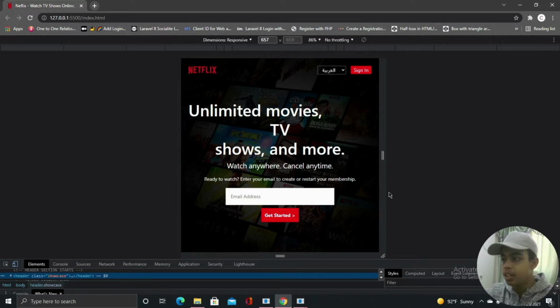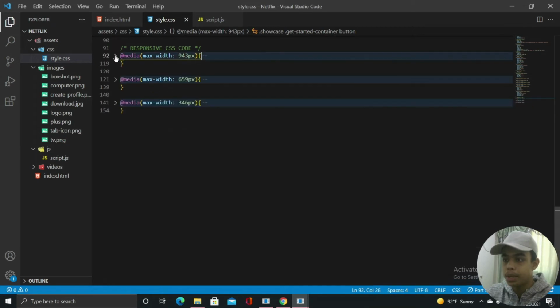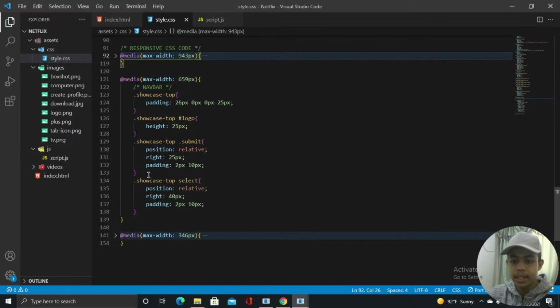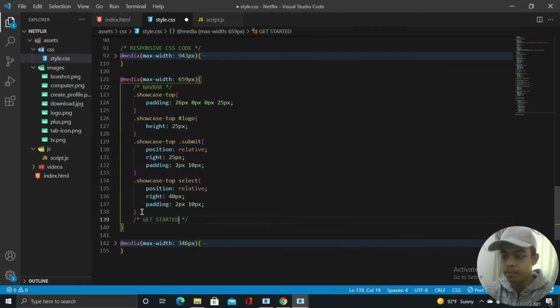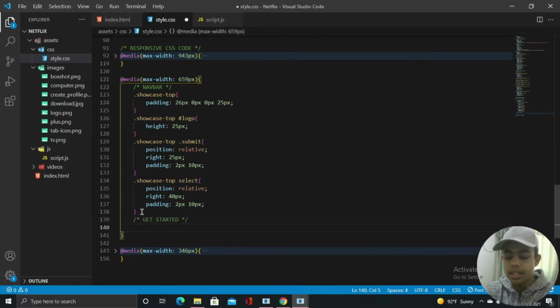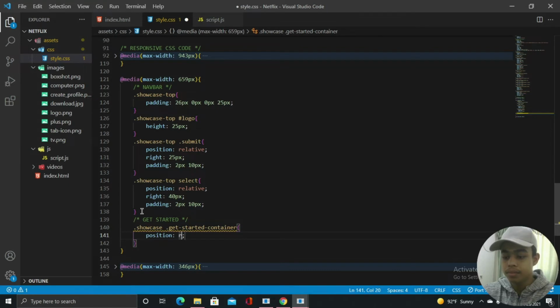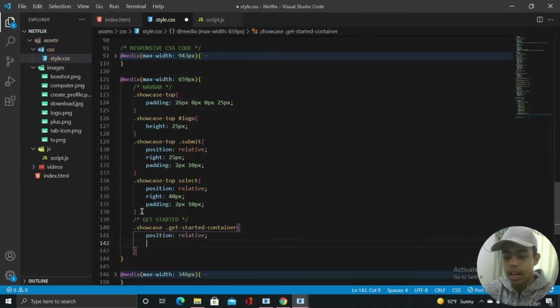So for styling it, we are just going to come to 659 pixel. So let me minimize my browser, and now let me just close this media query section up here. Then as you can see up here, we are having our second media query, that is 659 pixel. I'm going to provide a comment up here that is going to be for our get started section. And inside this get started section, first of all I'm just going to select my get started container, and I'm going to provide it a position relative, and from top I'm going to provide it 60 pixel.